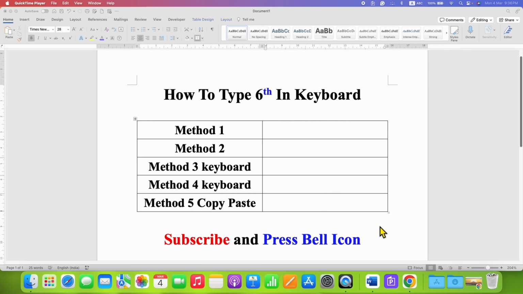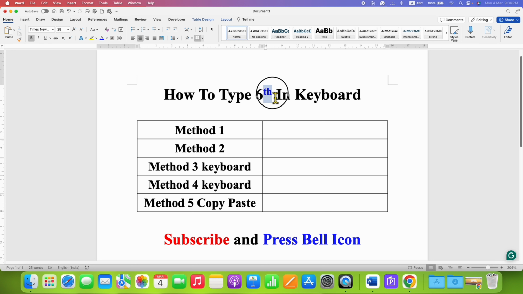In this video, you will see how to type th in keyboard. I will show you other methods as well. It's very easy to type this th as a superscript.